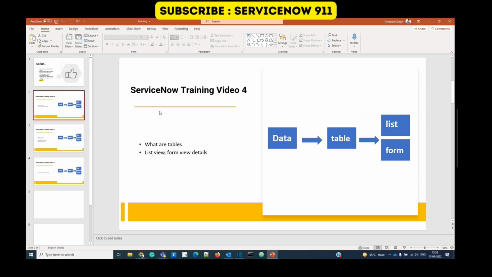First one is in the form of a list, second is in the form of a form. You can say a list is a collective form, meaning in a list you can have n number of records related to a certain table, whereas in a form you have a single record. Let me show you right away.